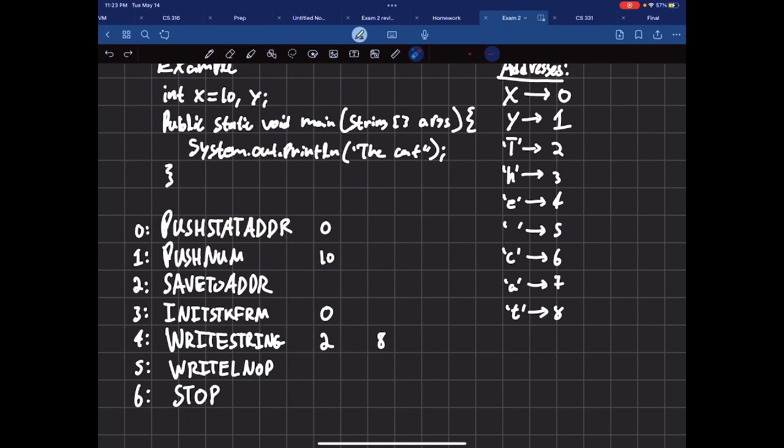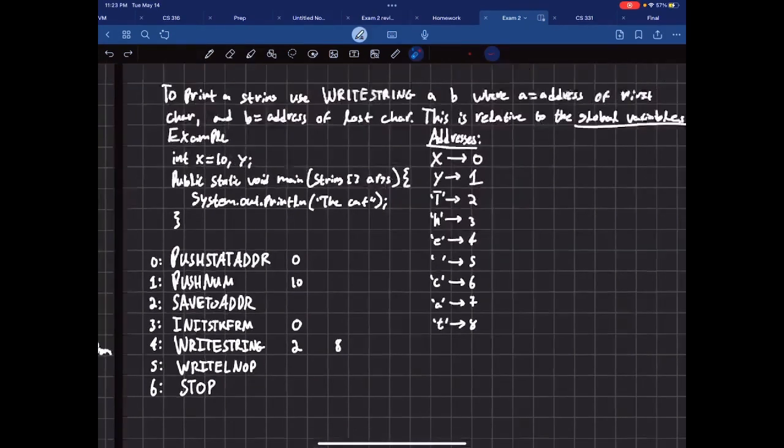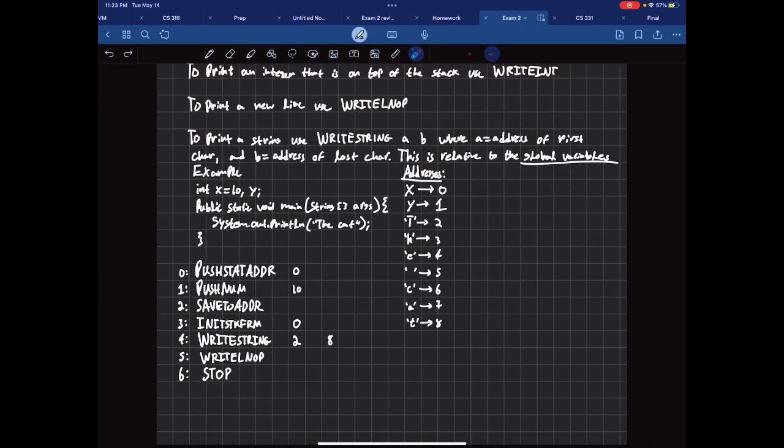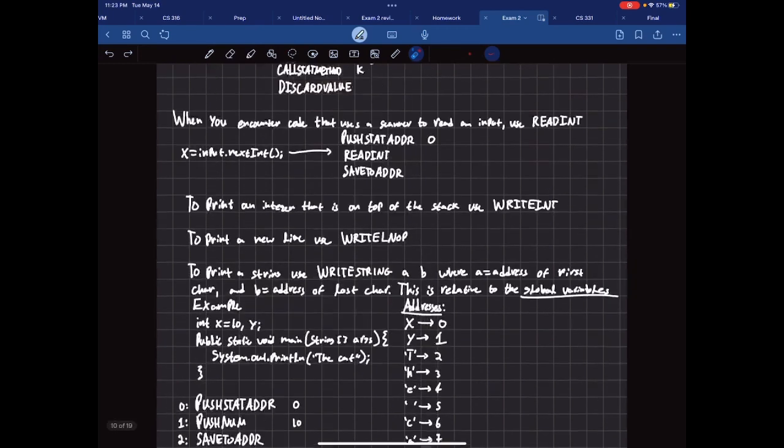Any other questions about write int, write lnop, and write string ab, or about read int and discard value?